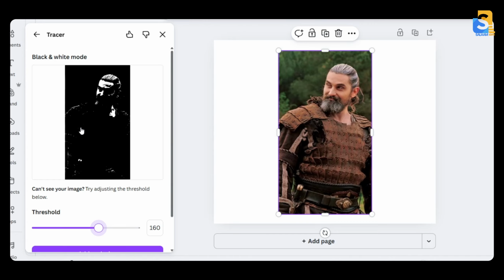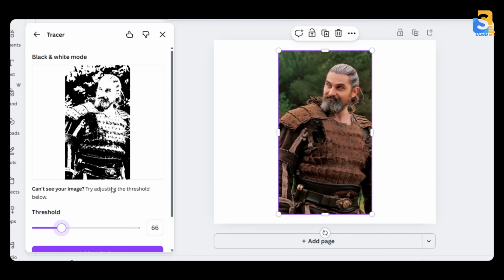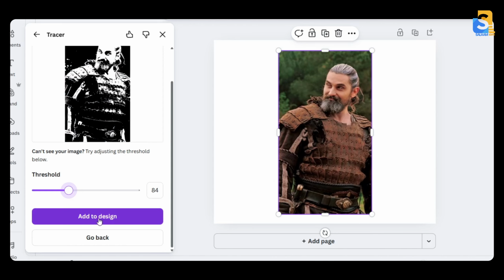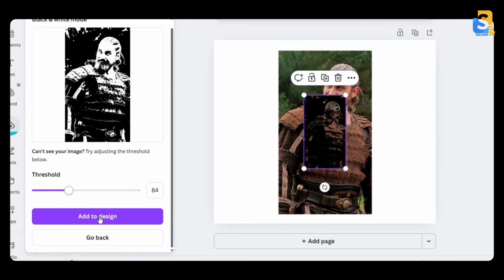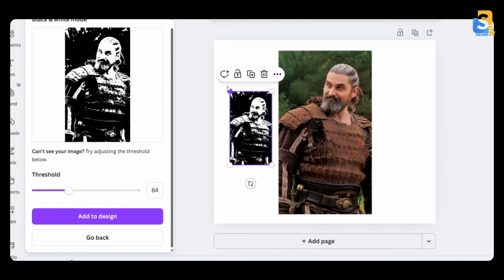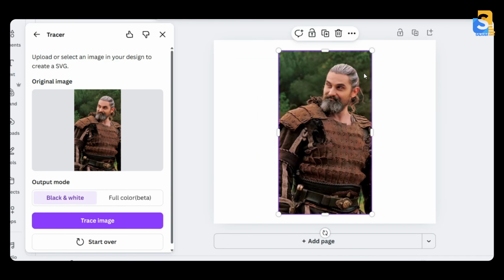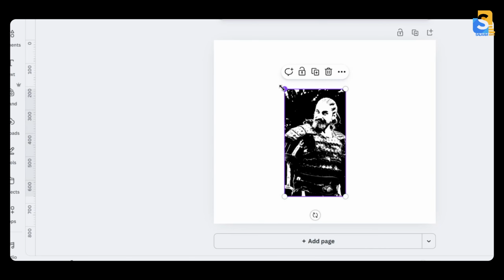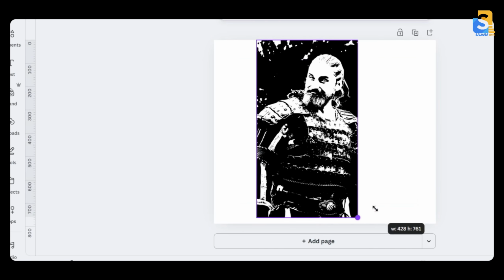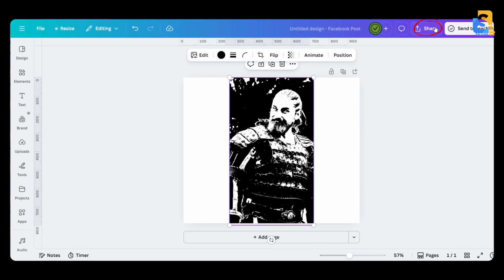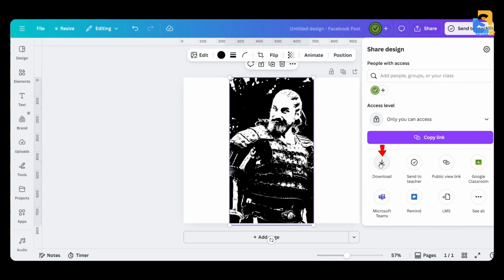If I increase the threshold, it's going to increase the dark space showing, and if I decrease it, it's going to have more of that white space showing. So I can play around with this until I like the look of my vector. And then I can click Add to Design and continue designing with this inside my project. You'll see that now this is a vector. If you want to download it, click on the Share button here on the top menu, and then click on the Download button.